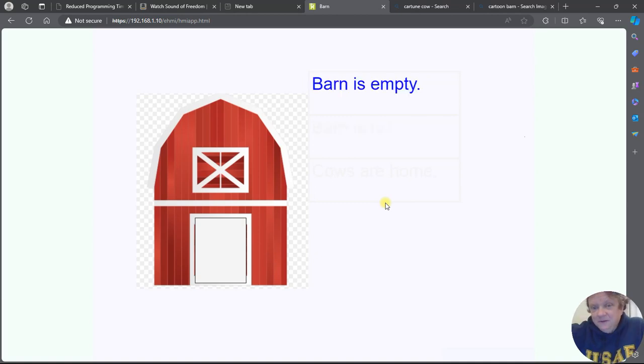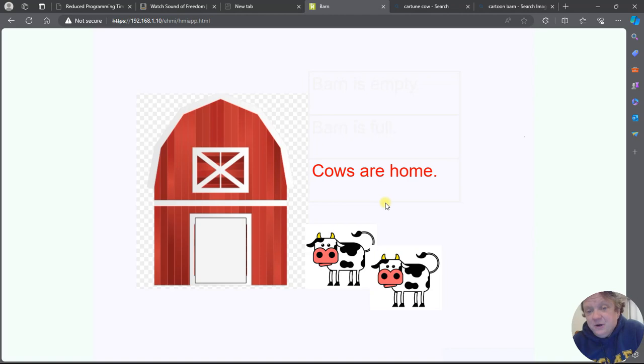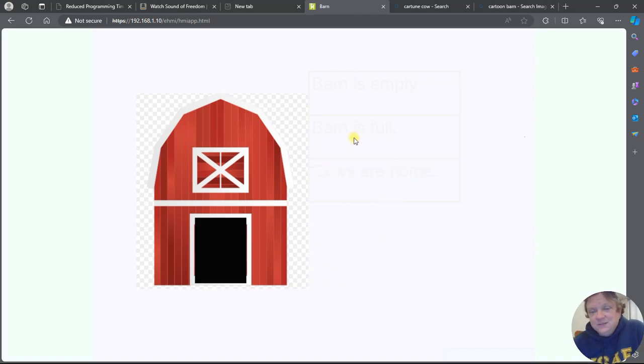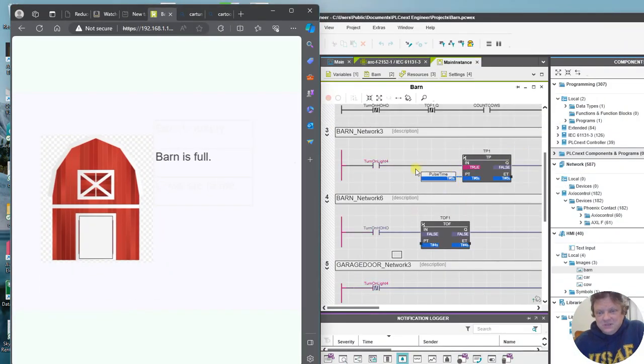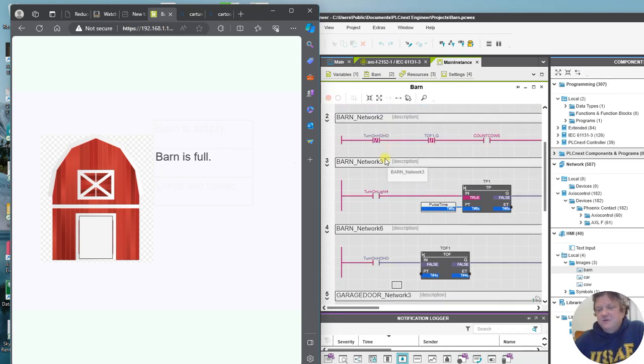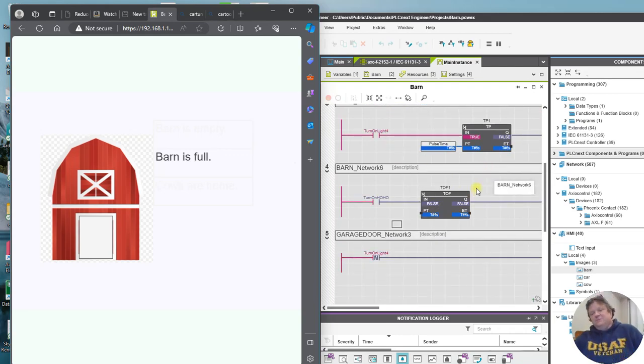We're going to have the barn is empty. We're going to trigger this externally. The cows are going to come home. And once the timers go through, we're going to stick them in the barn. And then the barn's going to be full. So it's just a basic little state machine. Nothing fancy going on, just messing with the digital I/O and different timers.